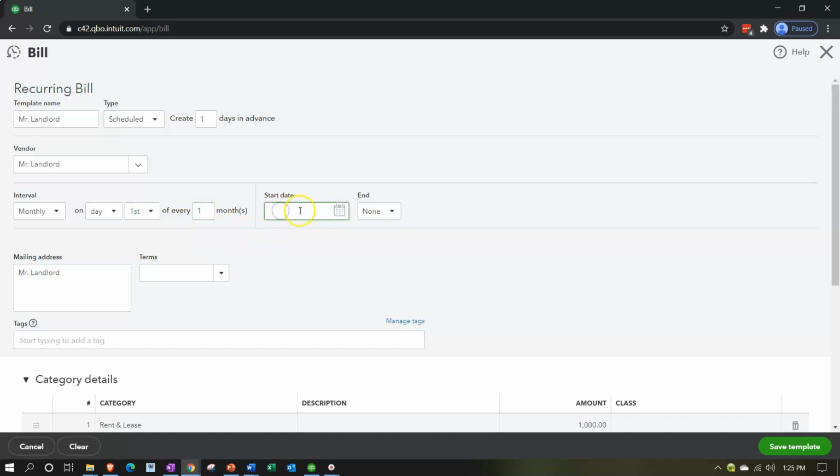And then we're going to say the start date. The earliest date I can start this on is the current date in QuickBooks Online. If I try to put something prior to that date, then it won't let me. So I'm going to try to put the earliest date I can, 19, and then we'll be able to see it when it becomes due. And then the end date here, I'm going to say none, or we could say by or after. I'm going to keep it as none.